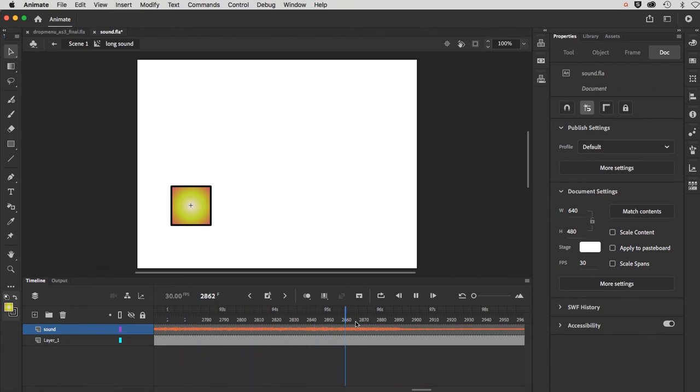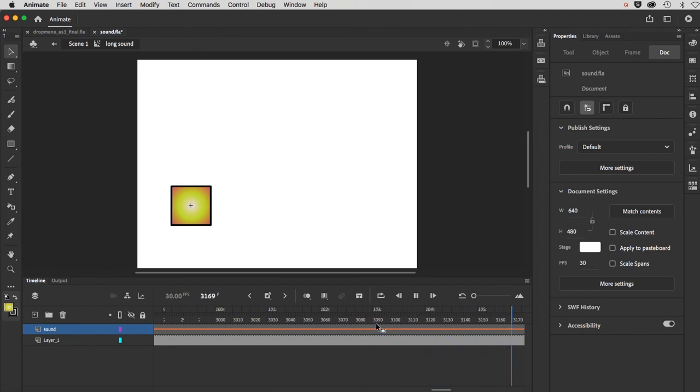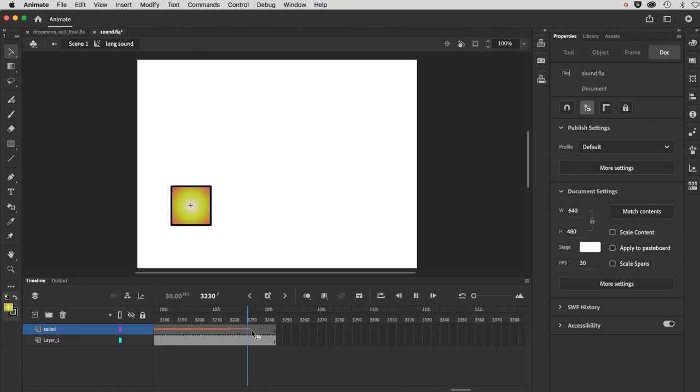And let's see here. And so you can see how many frames. We're in almost the 3000s here. Yeah, we just passed 3000. And then it fades away. And then ultimately that audio wave image disappears at the end there. Okay, so that's inside of a movie clip called long sound.